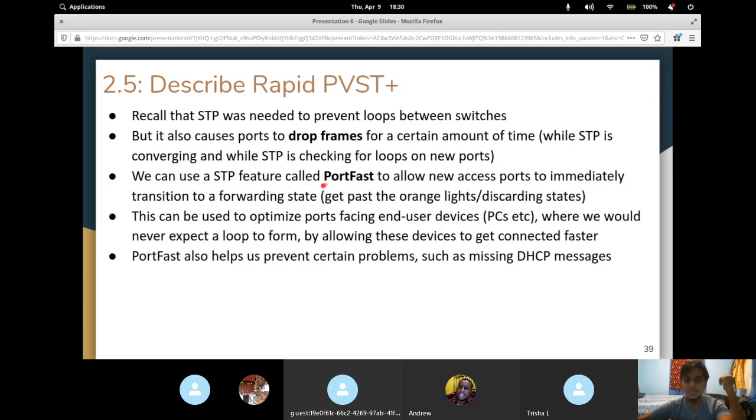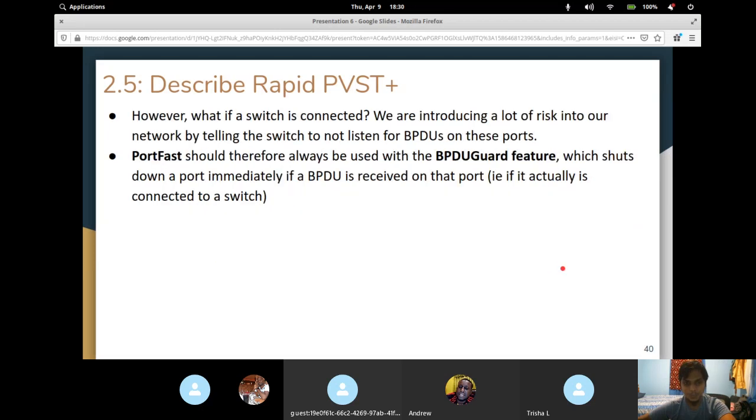So we usually use a spanning tree feature called PortFast that allows the access ports to immediately transition to a forwarding state. So you plug it in and it will immediately turn green. And this is used to help a lot of those end devices where we never expect a loop to form, because it's kind of just wasting time. And it solves a lot of those problems with things like DHCP.